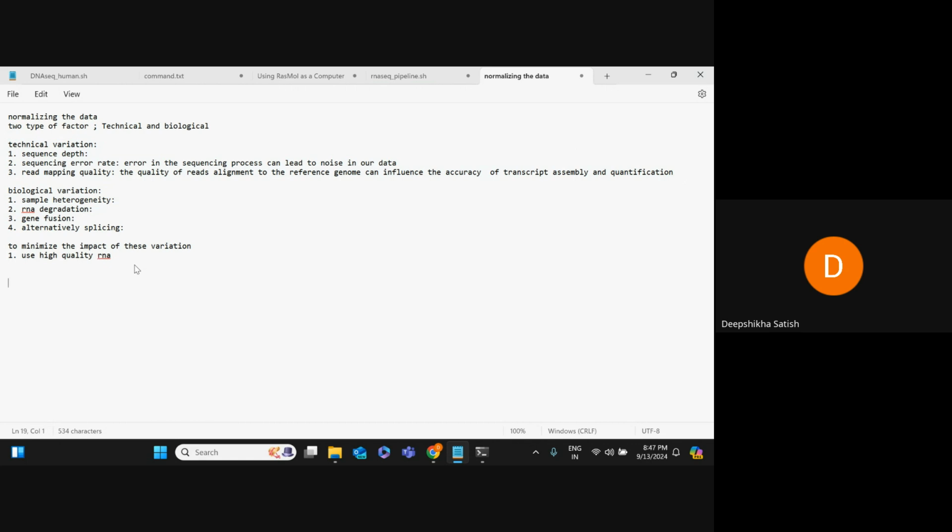So now we have discussed what the factors, or you can say the variations, that will lead to the biasness, right? So this error and the biasness will be normalized by the Cufflinks tool. And we are getting the normalized data in the FPKM value. So what is this FPKM value? You might have seen it in the NCBI also.